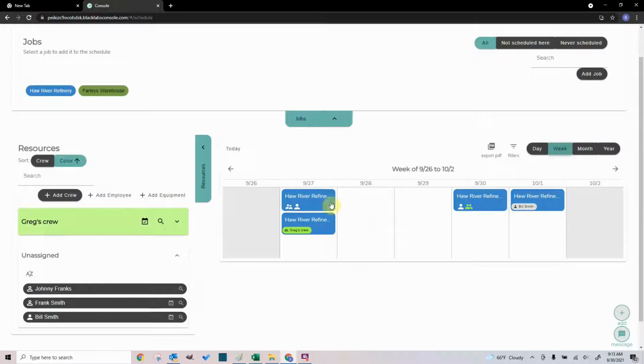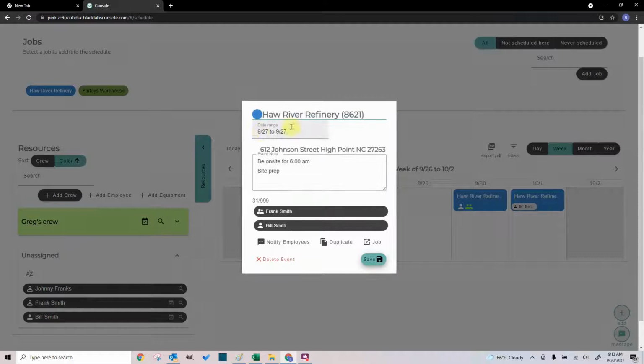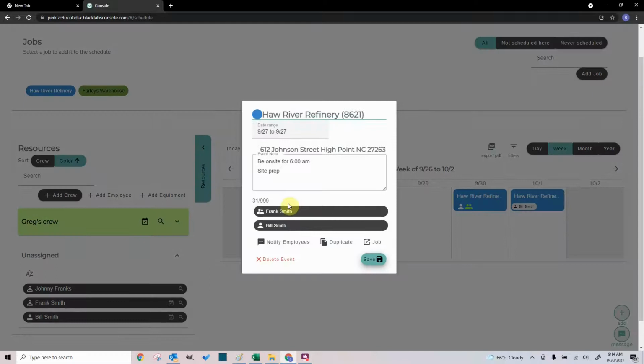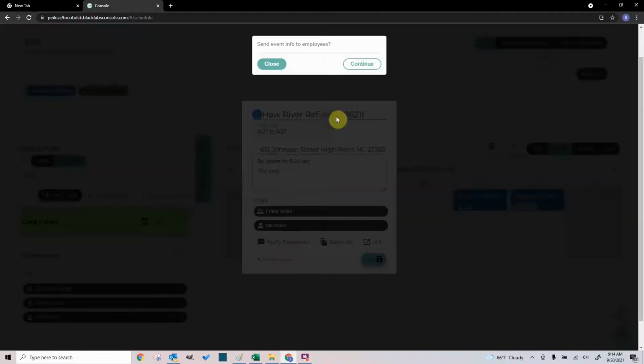To the same exact job, except these people, when they look at their schedule, they're going to see this event note, and these people, if they're using the app, they're going to get this. They're going to see that they need to be out on site for 8 a.m. And again, if they're not using the app and you're just sending out a text, these guys are going to get this one that says be on site for 6, and these guys are going to get this one saying be out on site for 8. Once you've got this all set up and you want to send out a text, you just go into each event note and you can notify the employees.